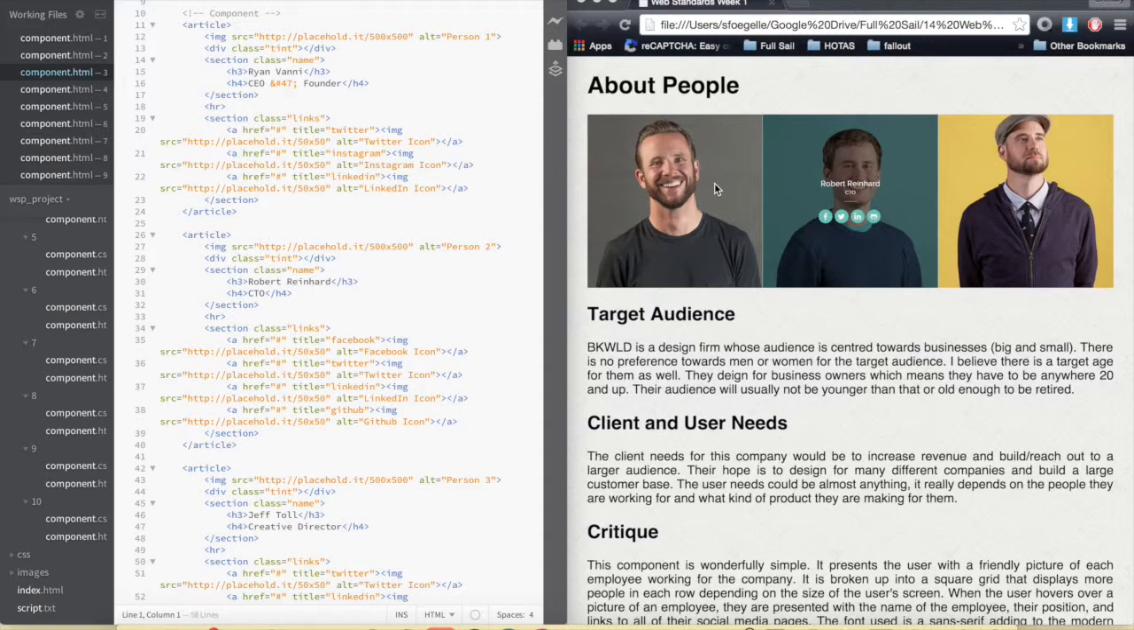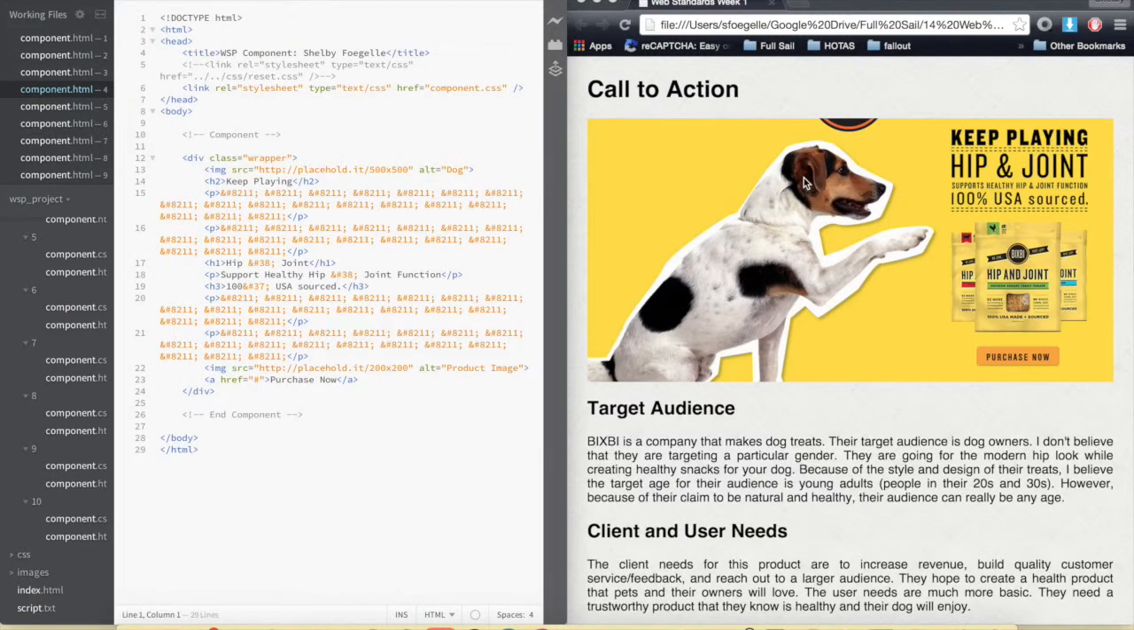To recreate this, I created two section tags. The first section tag contains the person's name and position. The second contains the image links that take the user to the person's social media pages. In between the two section tags, I used an HR tag to create the line you see between the person's information.